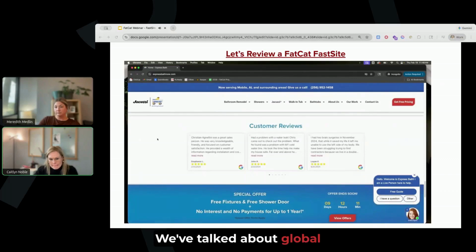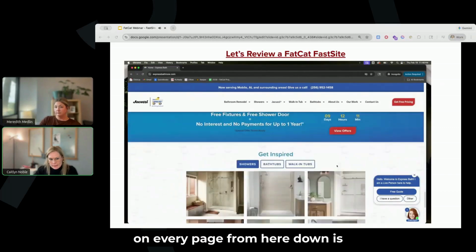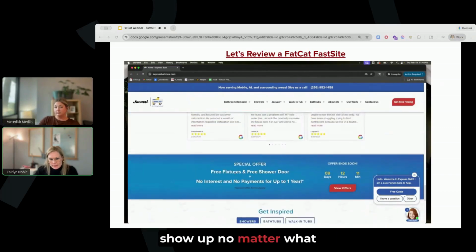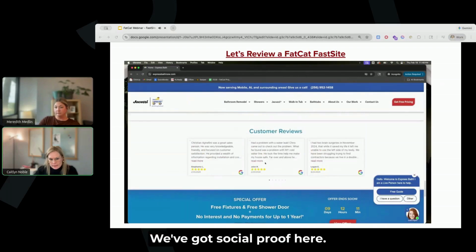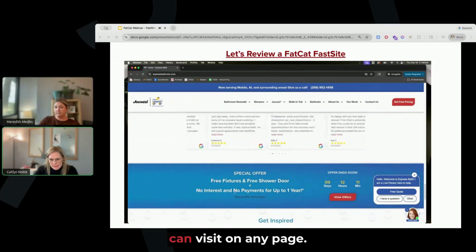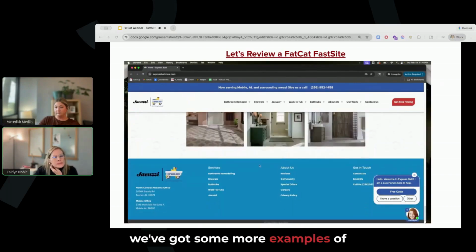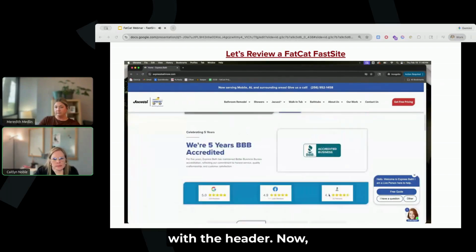We've talked about global elements. This is one of those. So on every page from here down is a global footer that's going to show up no matter what page you're on. We've got social proof here. We've got a limited time with a timer here for a special offer. We've got that so that you can visit on any page. As we keep going, we've got some more examples of their work and finish out with the header.